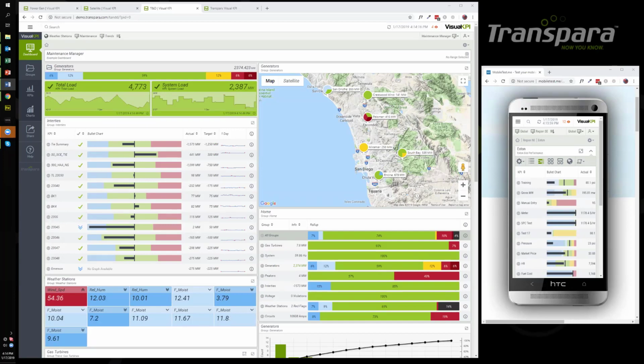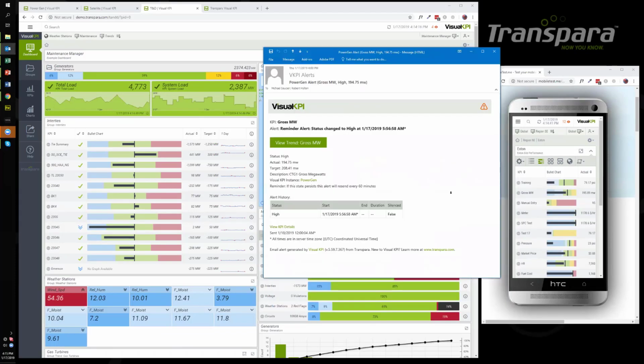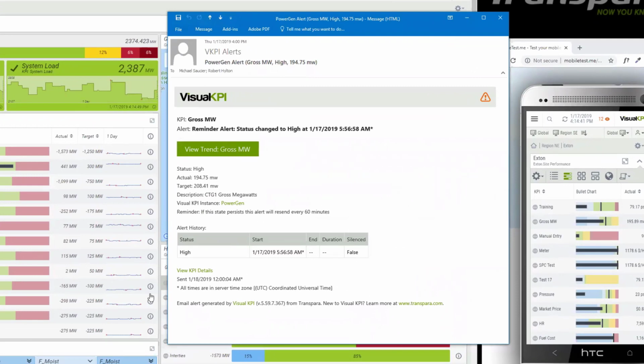So I have my email open on another screen here. I'm going to open up an alert here. Here's one that I have that came in just recently. Let's see, it's 4:15. This is on my server time over here. So this came in at 4 o'clock, so 15 minutes ago. That's a good one.